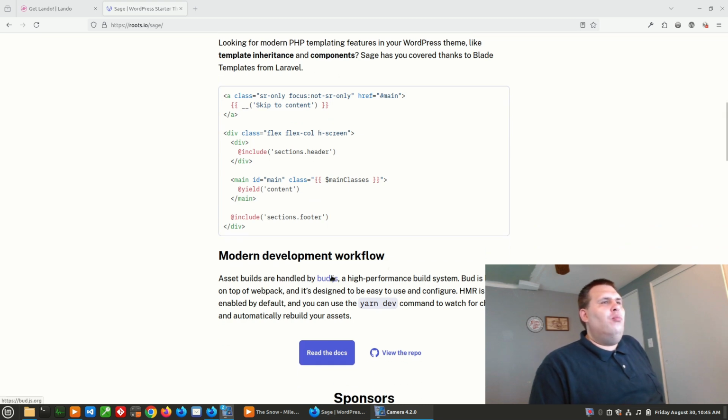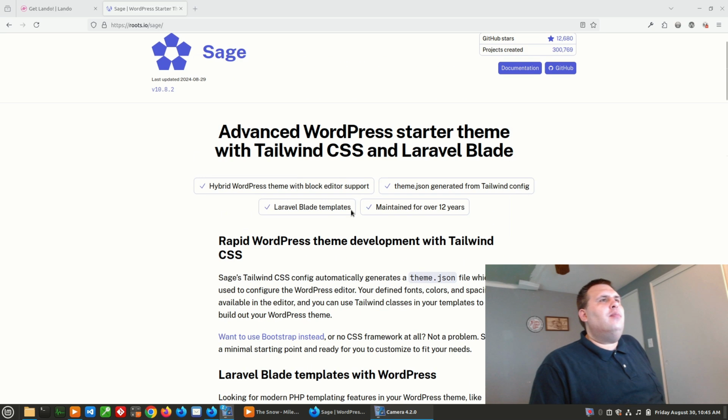It's also going to come with Bud.js, which is going to help build your CSS files. And we'll go into how to actually do a build of CSS. And even though this comes with Tailwind, I'll show you how to install Bootstrap or just a basic Sass processor. I prefer using no CSS framework, but you can install either Tailwind or Bootstrap with this as well.